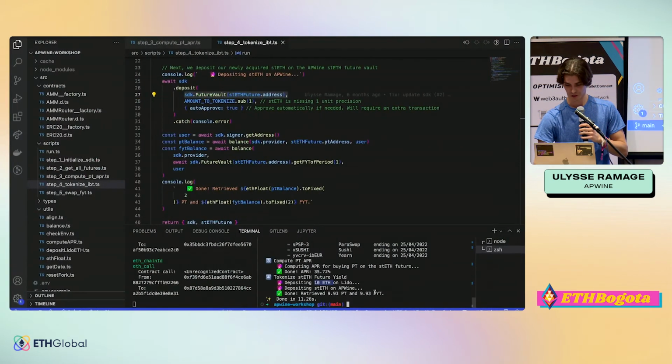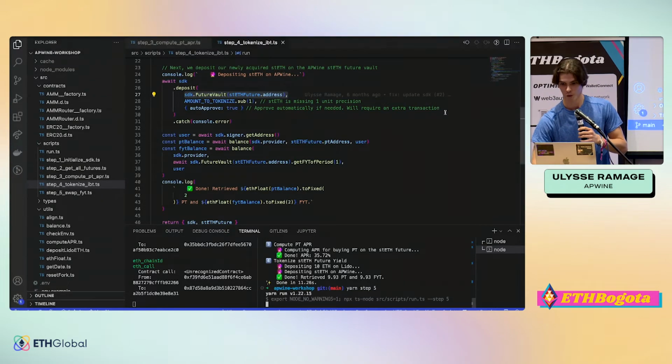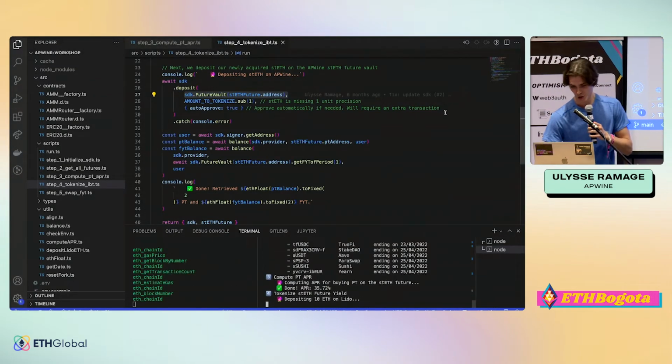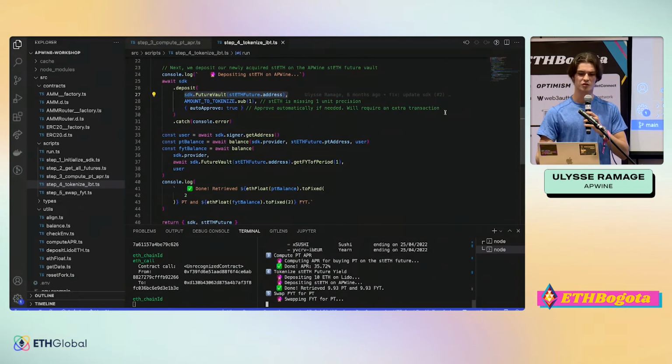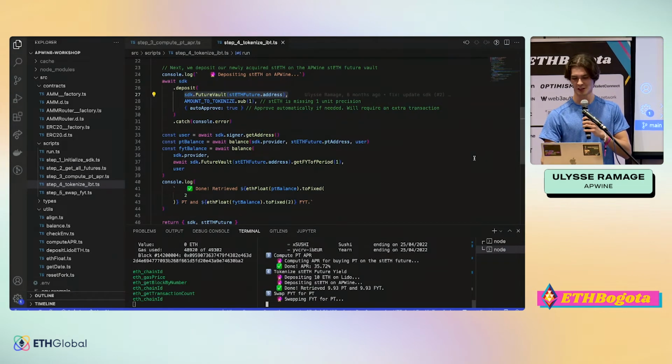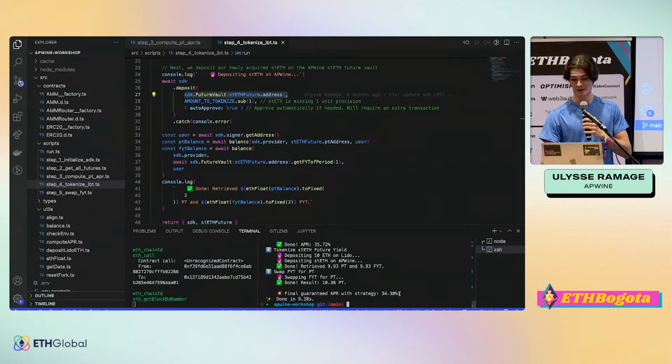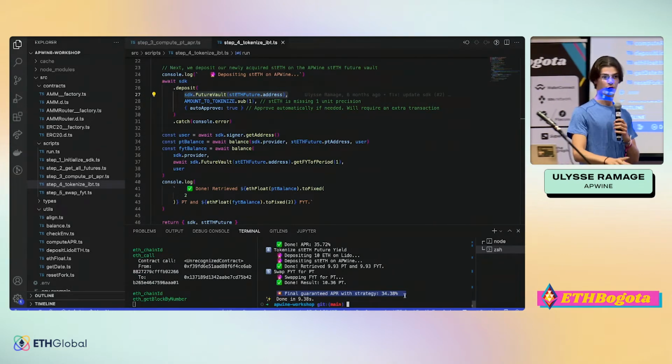Now let's look at the result. Yarn step 5, this is the last step, and then we can go with some questions. So if we do this, it's going to do a lot of computations and simulate everything on the blockchain. And the final guaranteed APR with this strategy is 34%.